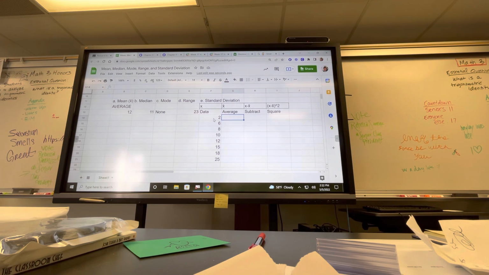Alright, so our data is copy pasted, yes? Now that our data is copy pasted, we want to type in our average. What's our average? 12. We found our average over here, so we're going to type in 12. And I want to fill every box here with 12, so I'm going to click this little blue box in the corner, and I'm going to drag it down so I don't have to keep typing 12.